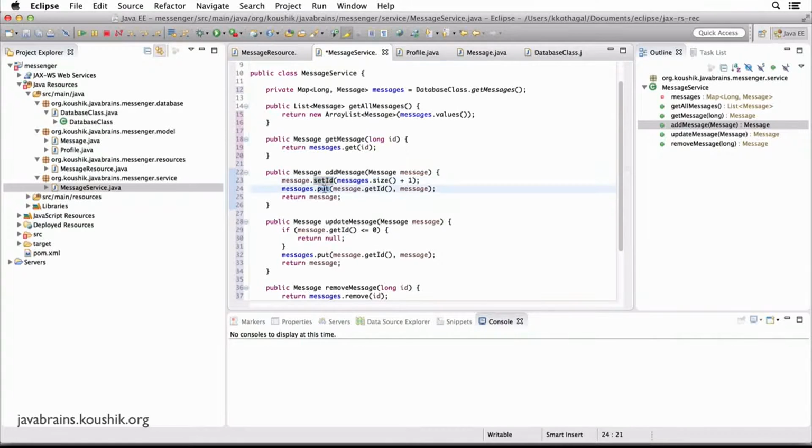And then I do messages.put. I'm putting it to the map, the ID that I've just generated, and the message. So I'm adding something to the map. And then I'm returning the message that was added. So you get the ID back as the response, right? The message with the ID is sent back as the return.